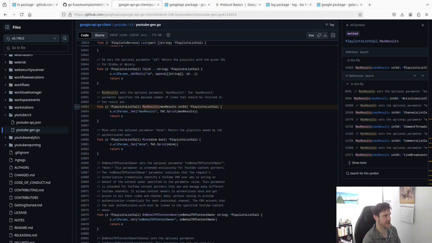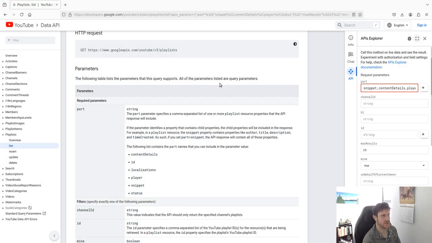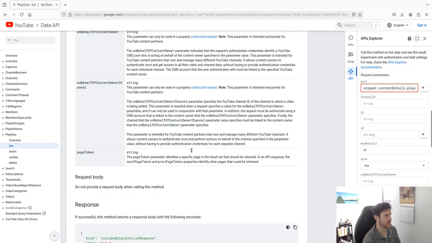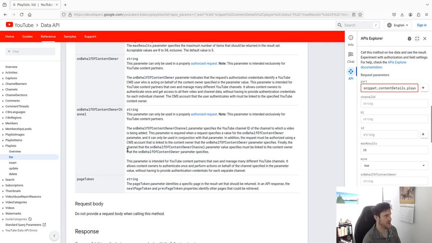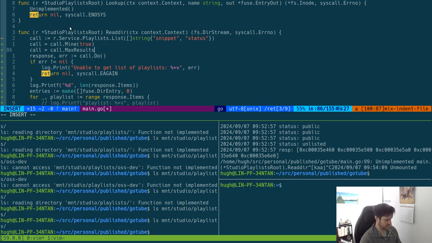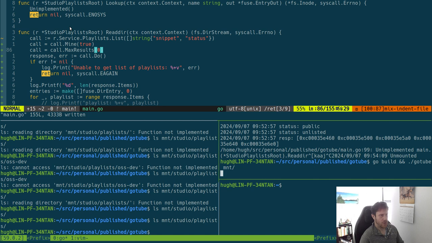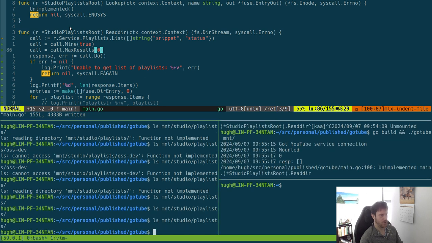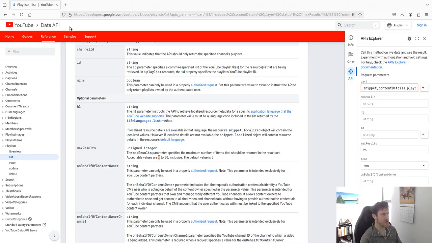So we're setting the URL parameters for max results. So what does max results do? Default value is 5, so that's kind of what we got. I wonder what happens if we do 0. We get 0.